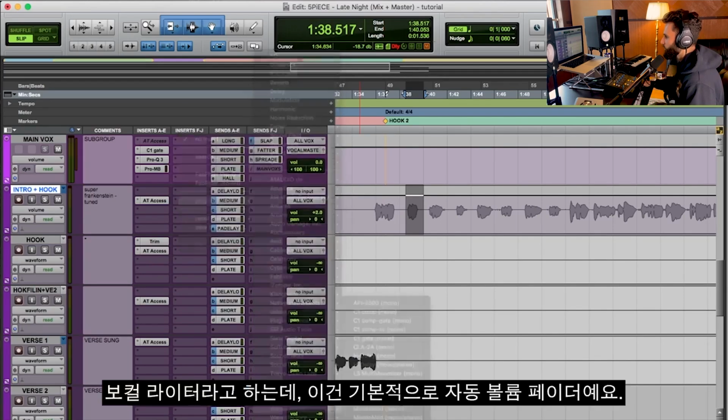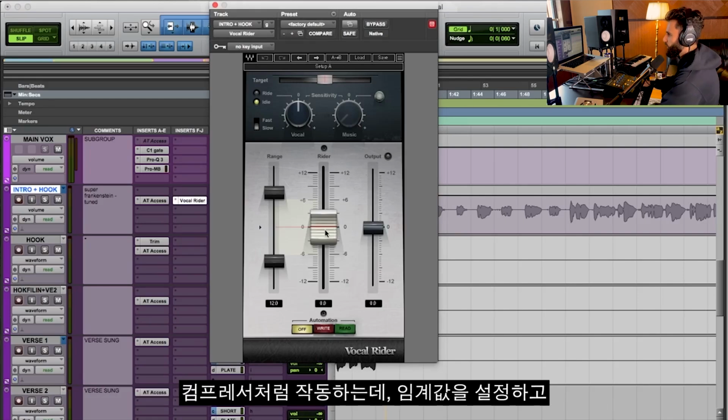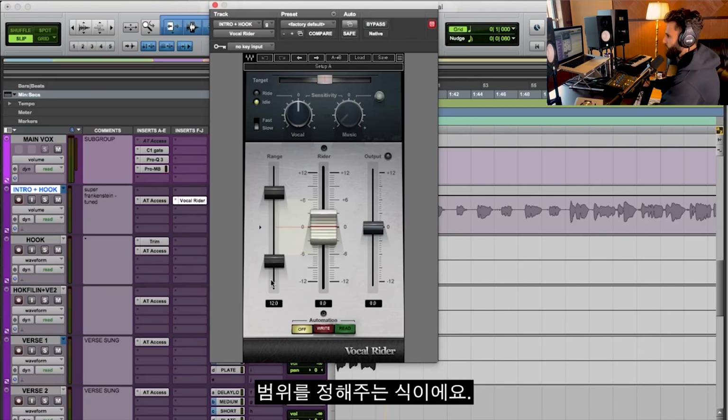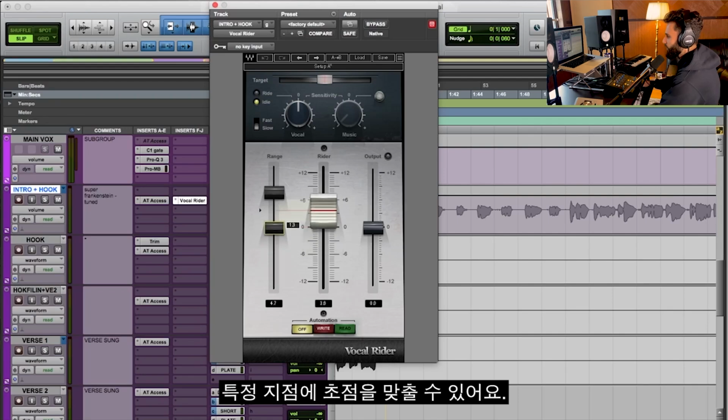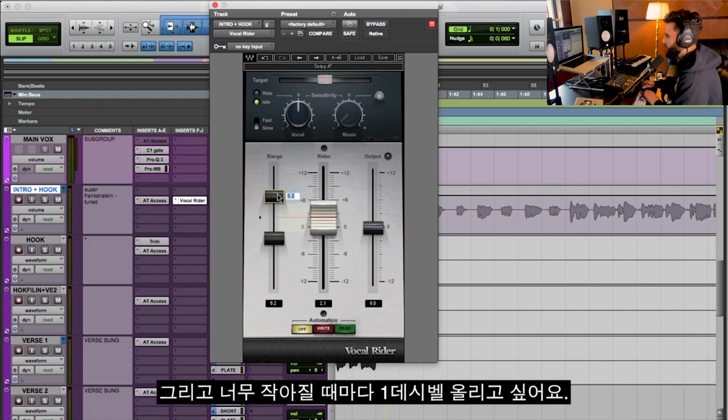But I use this plugin called Vocal Rider. And Vocal Rider is essentially an automatic volume fader, and it almost works like a compressor in a way where you set a threshold and whatnot and you give it a range. And I can basically have it be focused on a certain point. So let's say that anytime it gets too loud, I want to reduce it by 1. And anytime it gets too quiet, I want to increase it by 1.